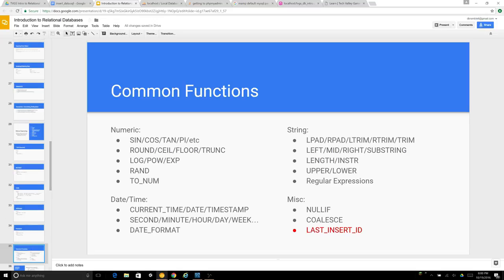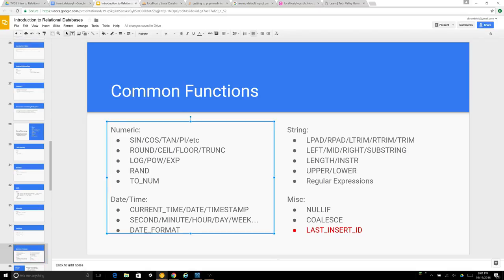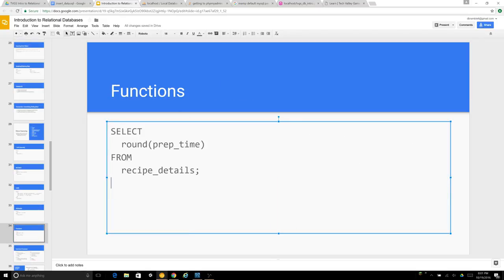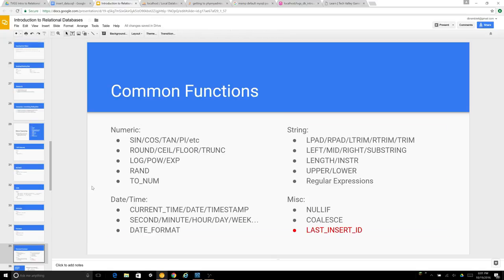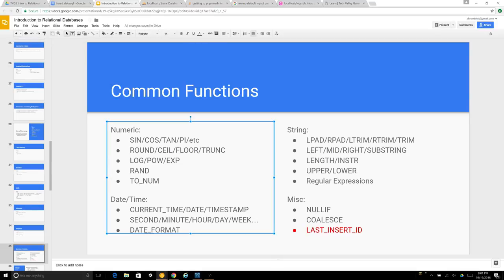You have numeric stuff, you have sine, cosine, tangents, pi, other trigonometric functions. You have round, ceiling, floor, and truncate, which are all rounding functions. Logarithms, powers, exponents, random number generators, and string to number conversion. So if you have a string field that has a column or a value of 10, but it's a string and you want to do math on that, you can convert that string to a number and then use it for math.